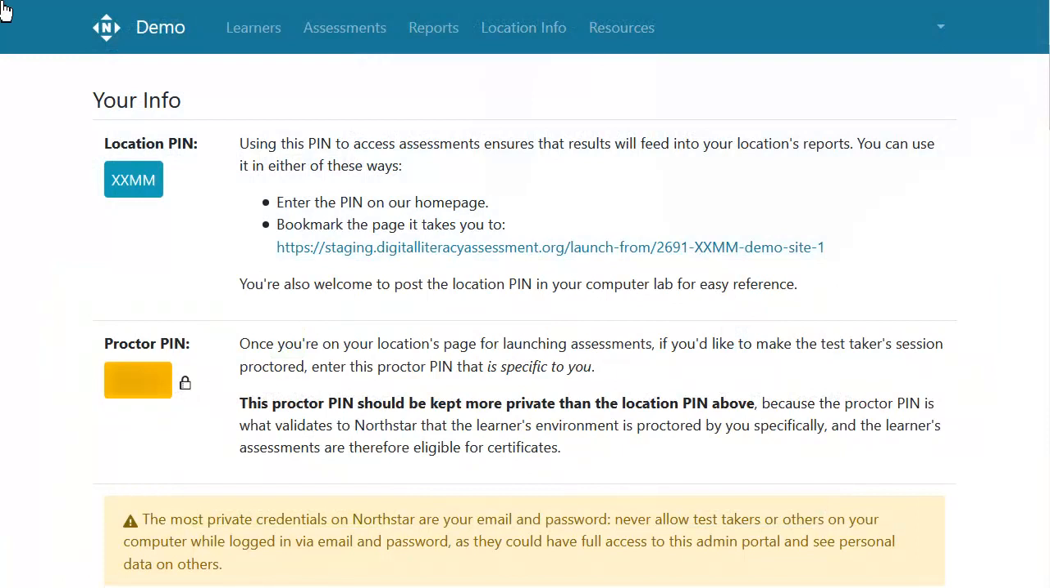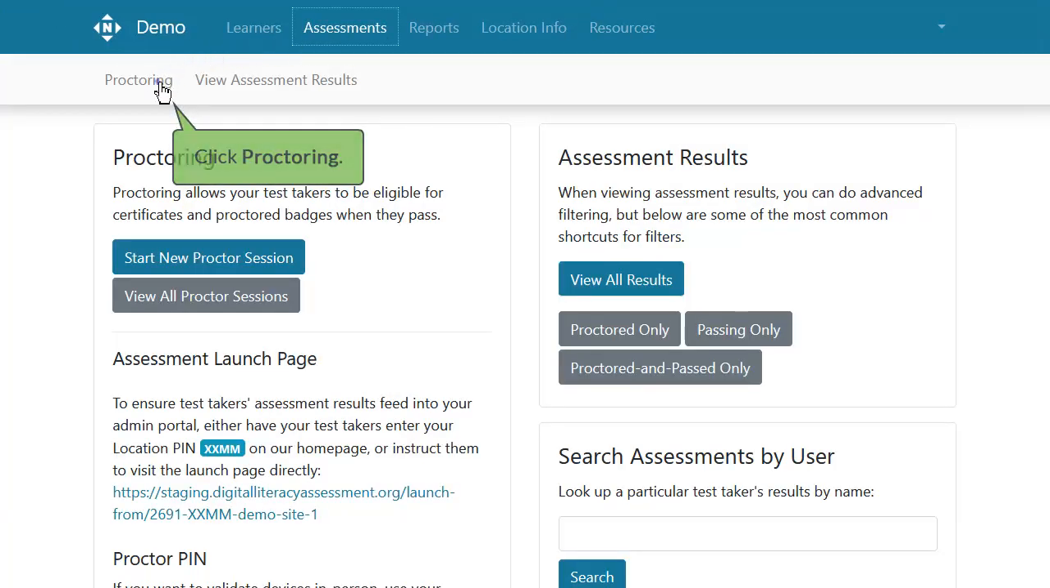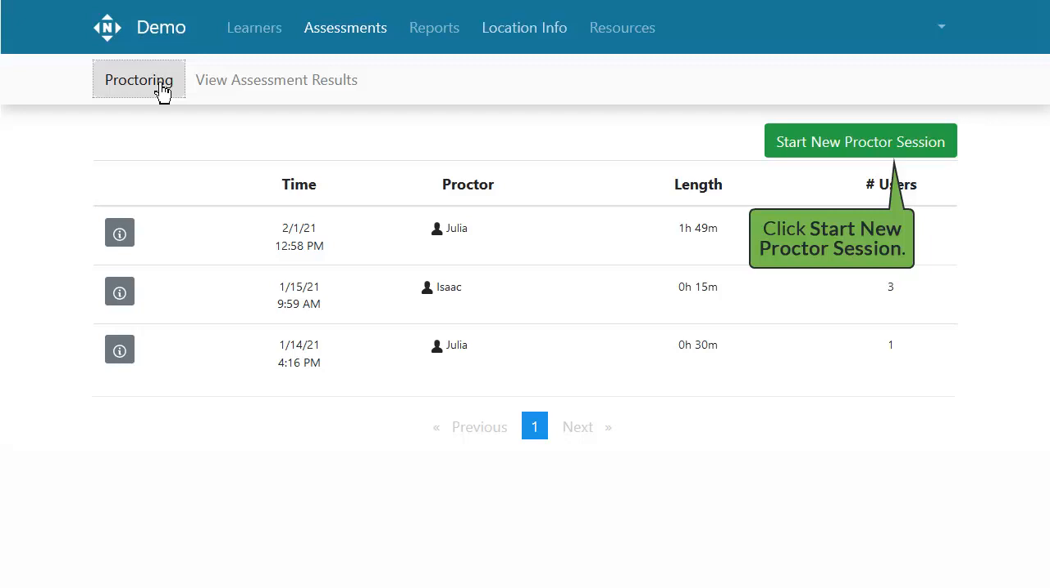To set up a proctor session that a test taker can ask to join, log into the admin portal. Go to the Assessments tab and click Proctoring. Then click Start New Proctor Session.